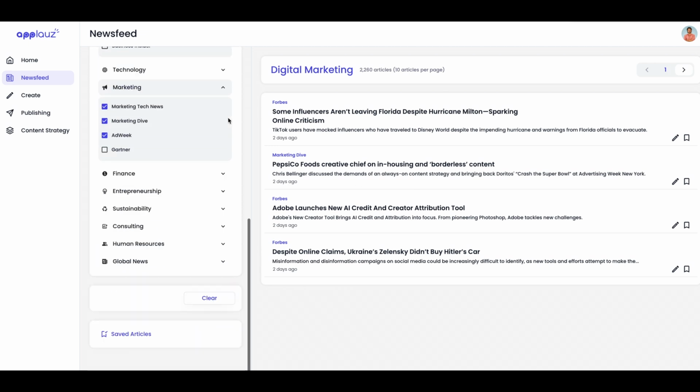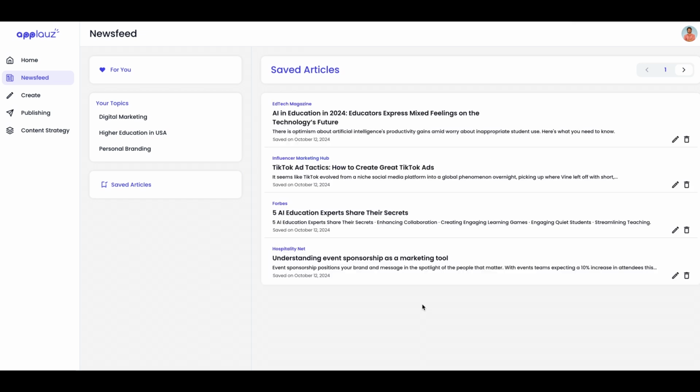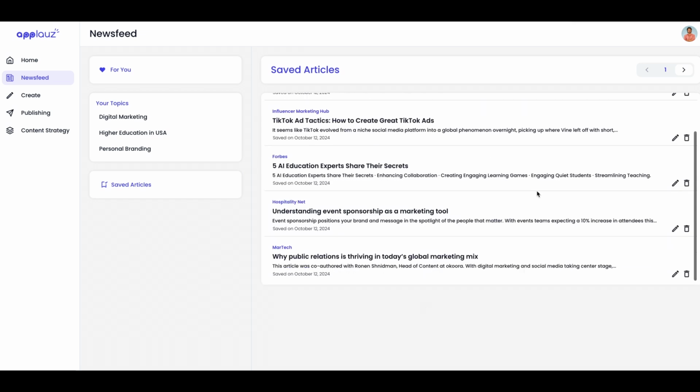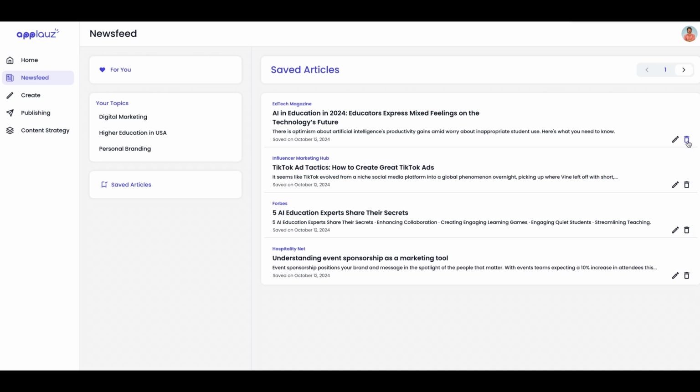And lastly, we've got saved articles. So any articles you save will be shown here at the bottom in saved articles. If we click there, we can see all the articles we've saved. We have the ability to remove them by clicking on the bin icon or create a post by clicking on the pencil icon.